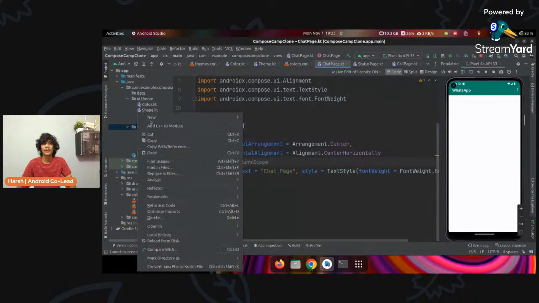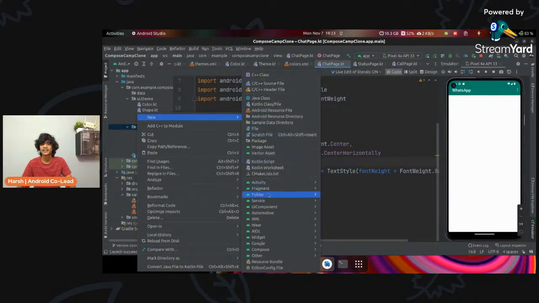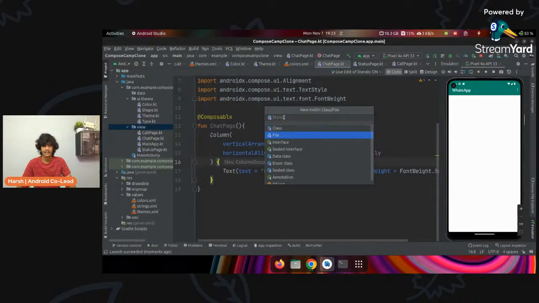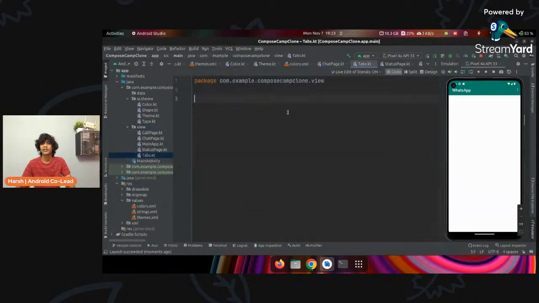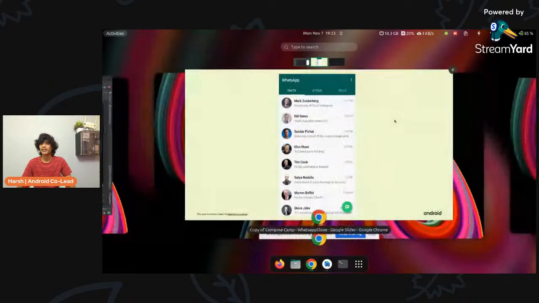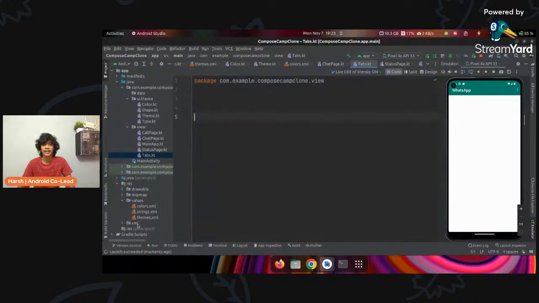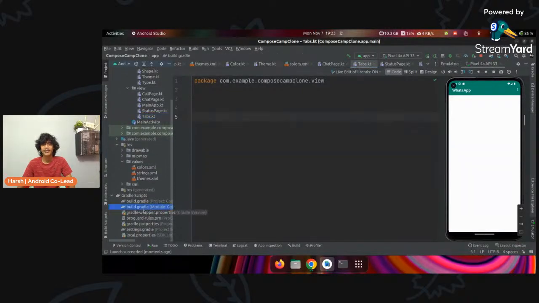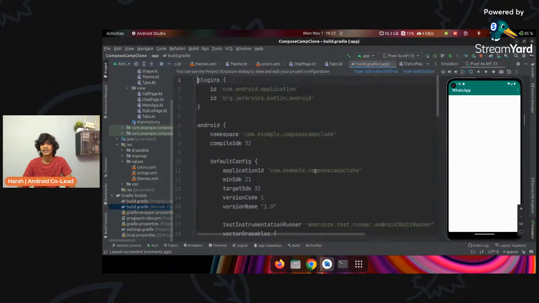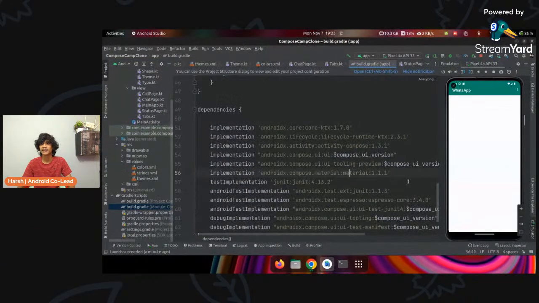So let's create one more file here. It is a Kotlin class file, tabs. We'll create our tabs here. So to add these tabs, we have to add a dependency. We can add our dependencies by going to Gradle scripts and this module level build Gradle, and we can add our dependencies here.